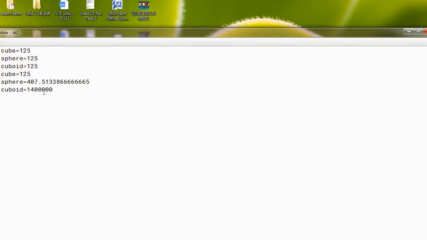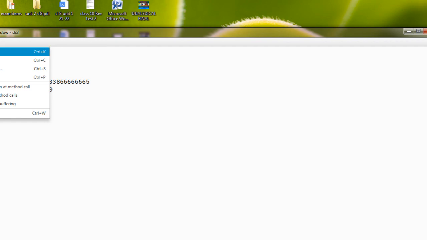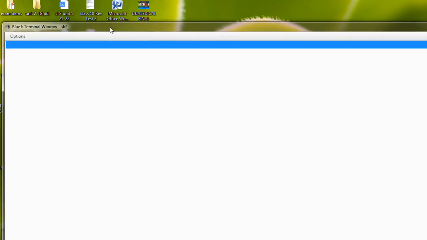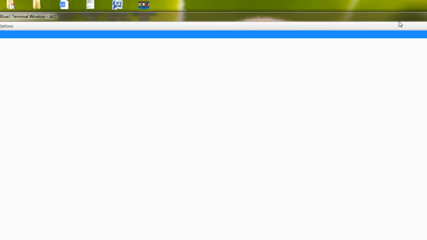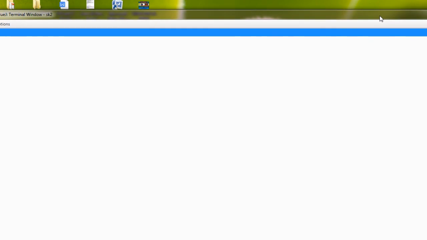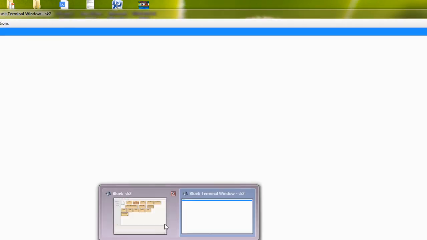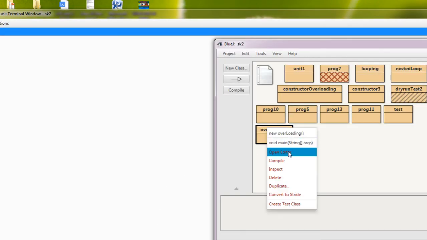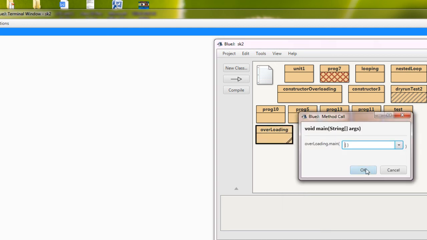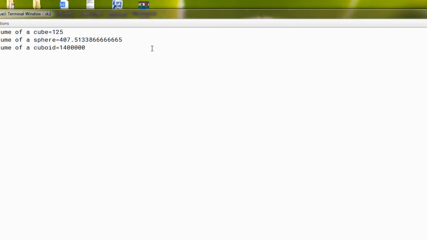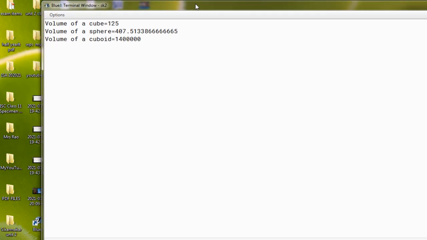Previously I executed this program, so let me clear it, then run it once more. So this is actually the output. Volume of a cube is this, volume of a sphere is this, and volume of a cuboid is this.